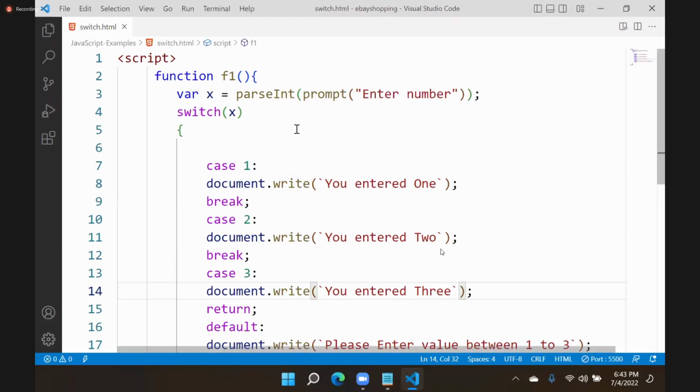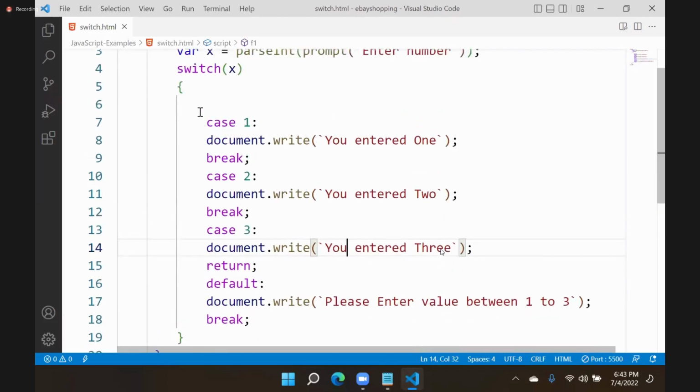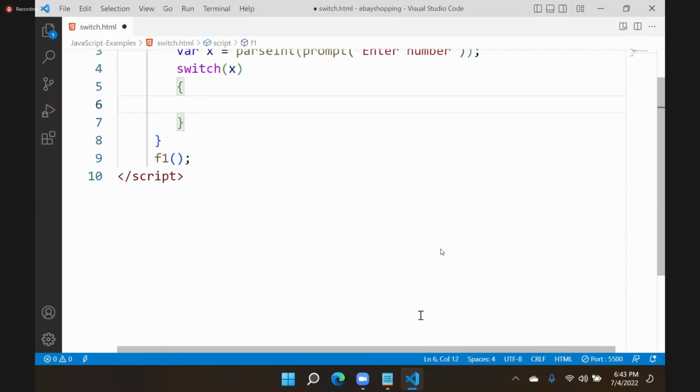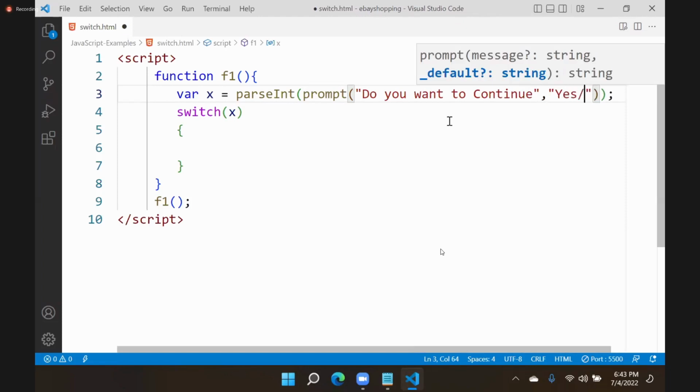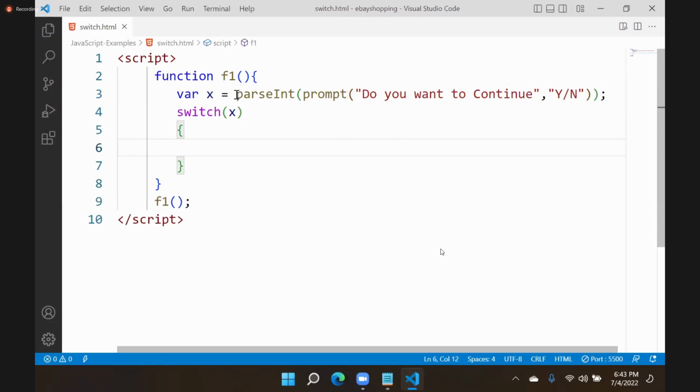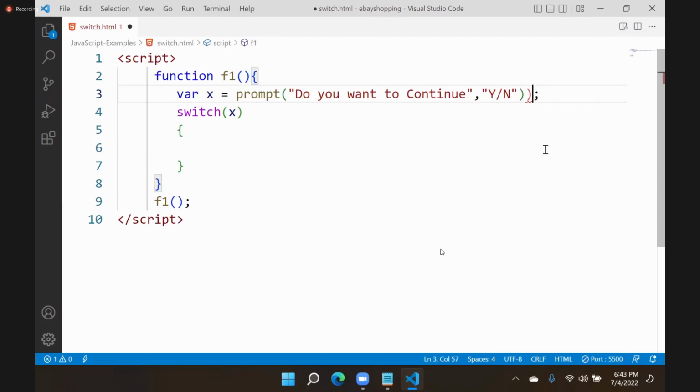For example, see now, suppose here I will remove this, and here I am adding: do you want to continue? So here we will put default yes or no. That means type y or n. Like this I am giving y or n. Do you want to continue? And this is a string, so you don't need any conversion.